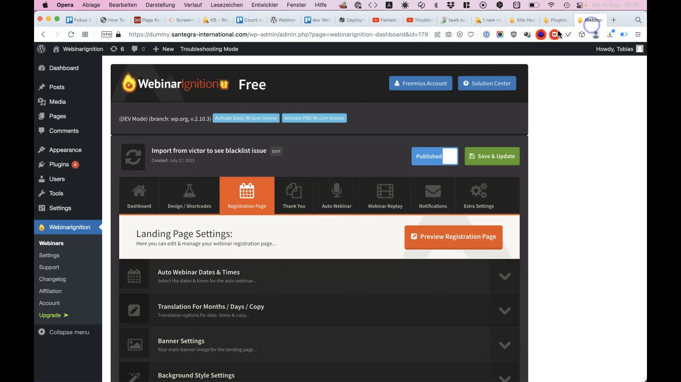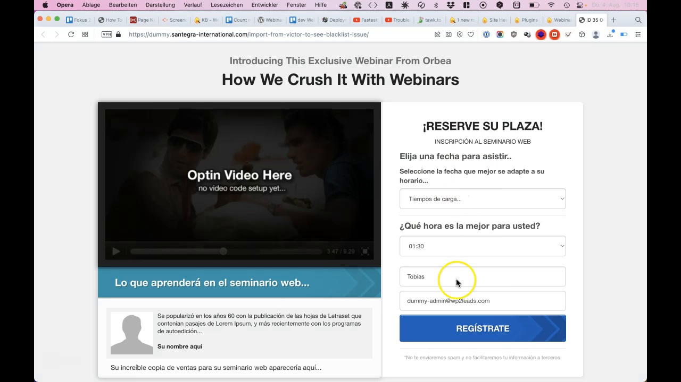Then go to WebinarIgnition, for example the registration page, where you had the issues, and say, okay, it's working now because it's showing the dates, for example. Then it's not WebinarIgnition, it's the theme or another plugin, and you need to go to their support. If this issue still exists, then please come to us and give us access to your WordPress, because then we have to fix it.